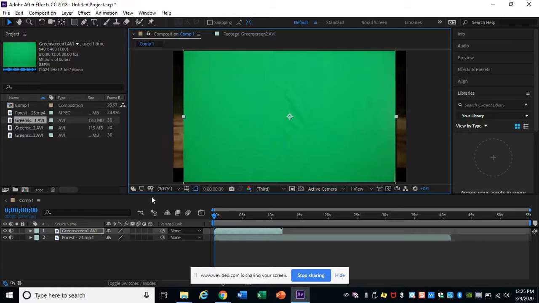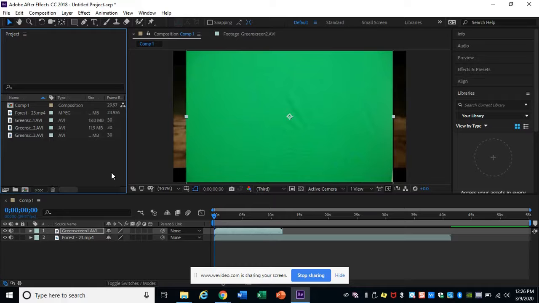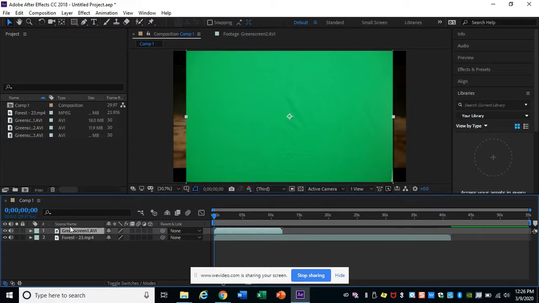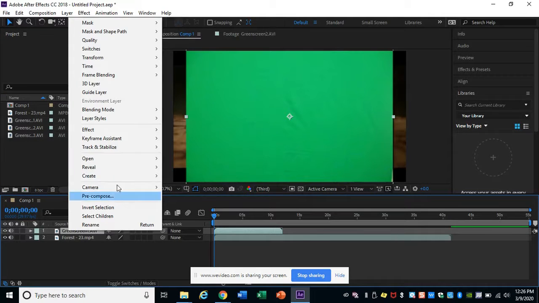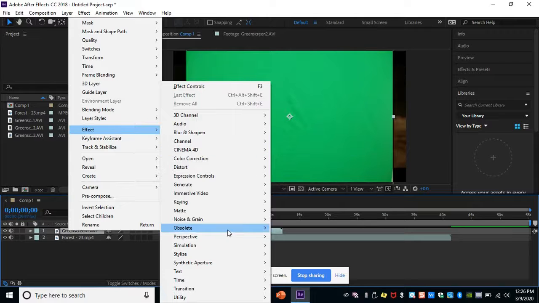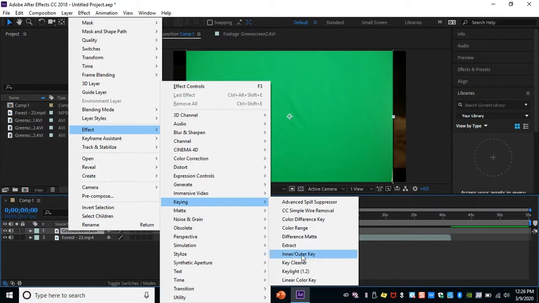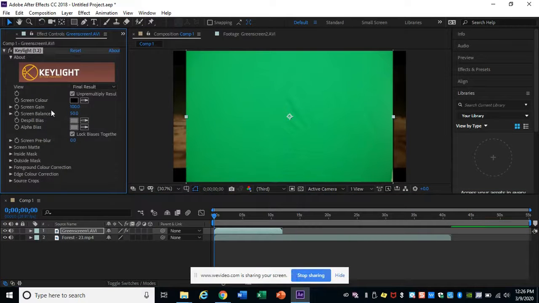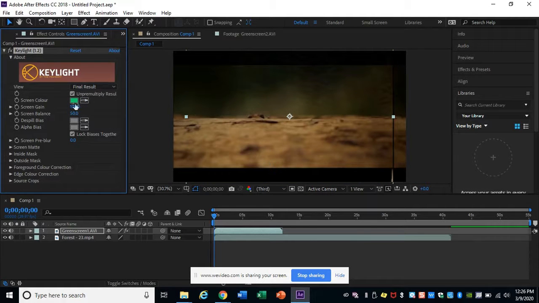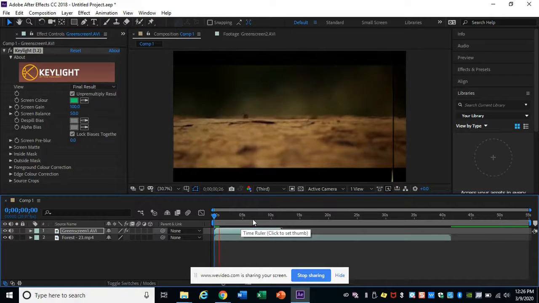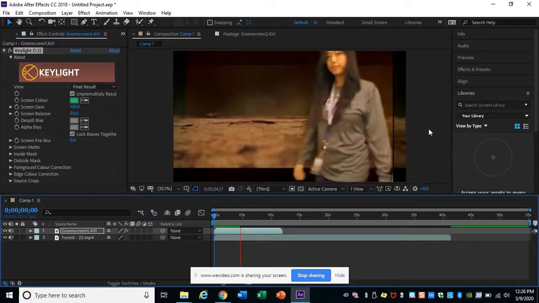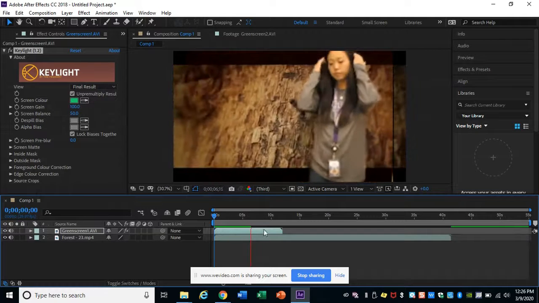We're just going to make this green screen a little bit bigger. And remember how to take out green screen. It's right click, effect, keying, key light. Then under screen color, you take out the green with the eyedropper tool. And you can see if you press space bar, you can see me right in front of the forest.